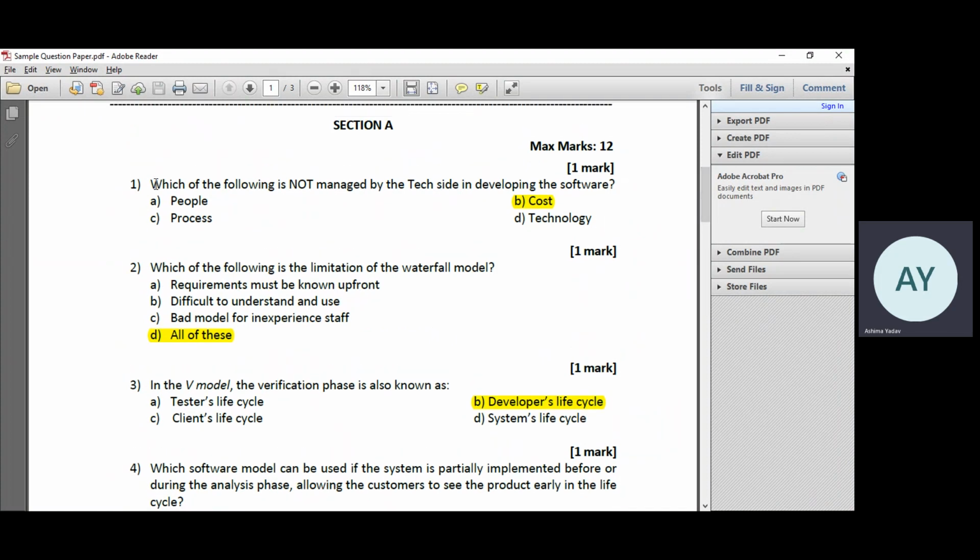First says, which of the following is not managed by the tech side in developing the software? So the answer here is cost, because obviously the tech side means the developers, the entire team there, they do not manage the cost, because cost is something that the client tells you, or they suggest, or they give you the cost. So costing is not under the hand of the tech side, the developer side.